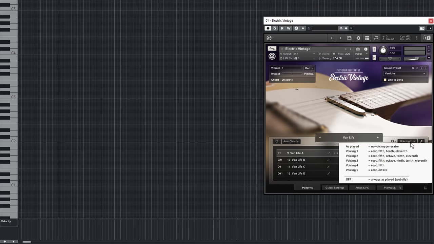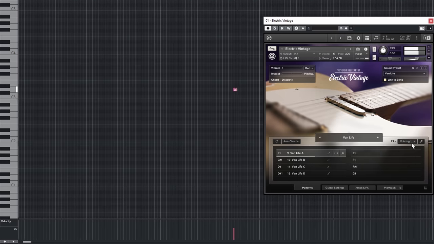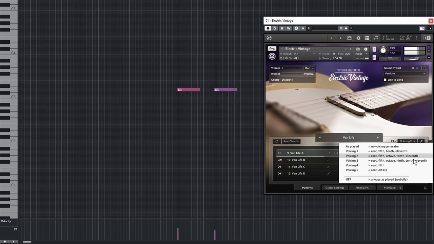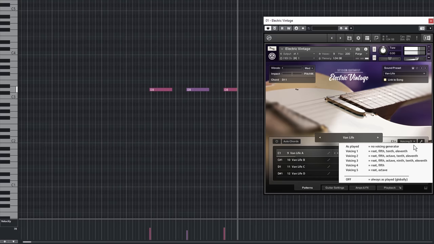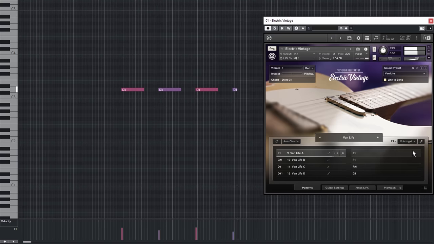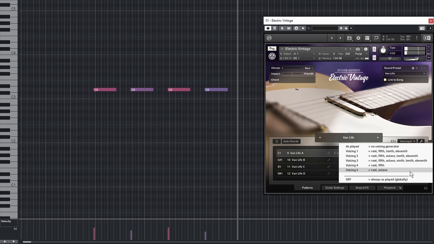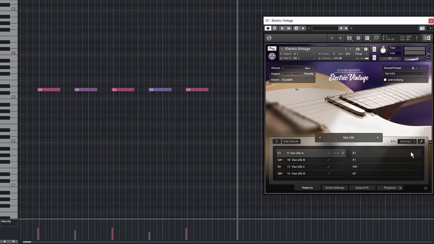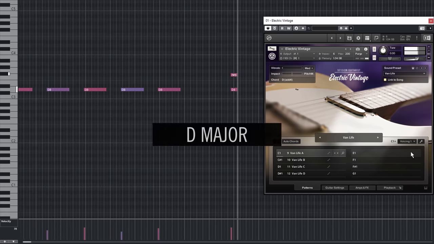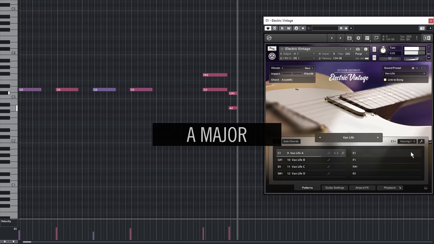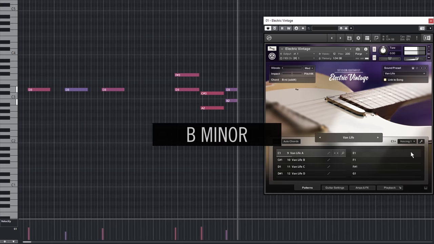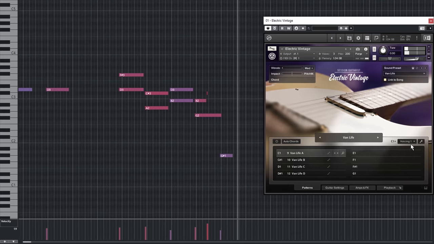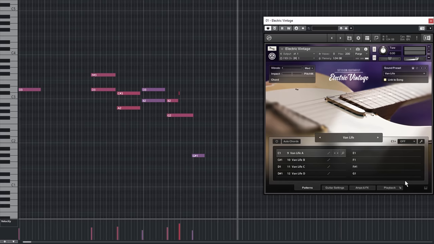Each pattern comes with a list of predefined voicings. You can adapt each voicing chromatically to suit the chord progression of your song. If you prefer to play your own voicings, you can deactivate the voicing generator.